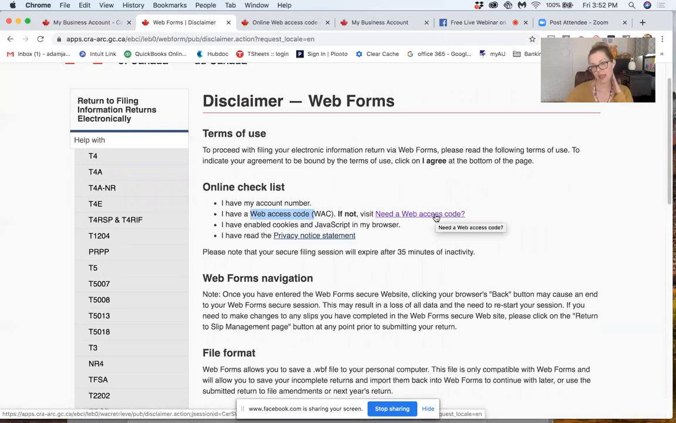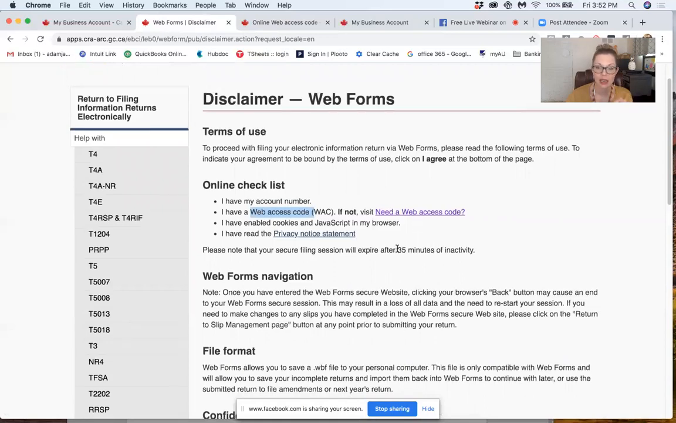Most likely it's going to ask you for a line number from your 2018 T4 summary or something like that. But if you normally file T4 slips this way through web forms, then you should have that access code from the last time that you filed T4s. Hopefully you saved it somewhere, and now you can use it again.